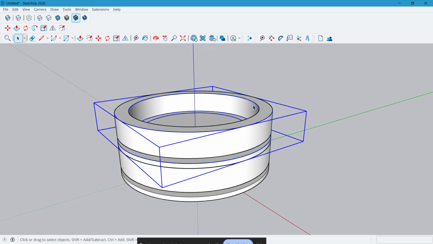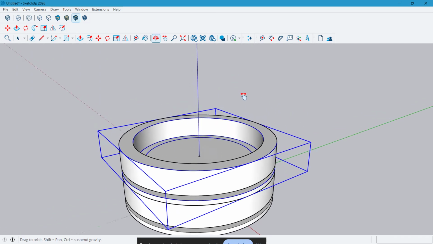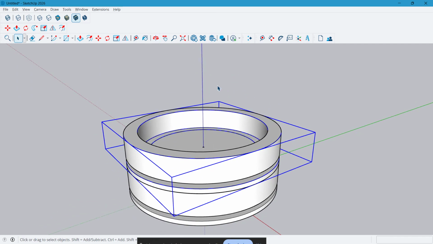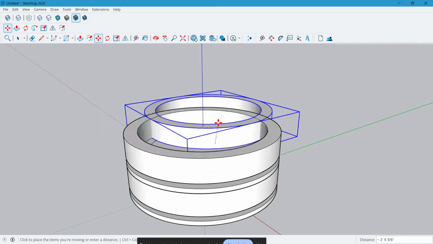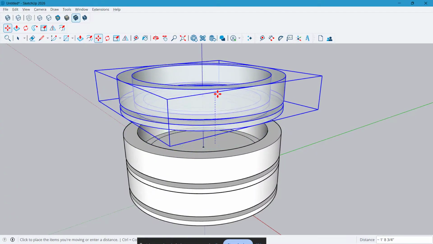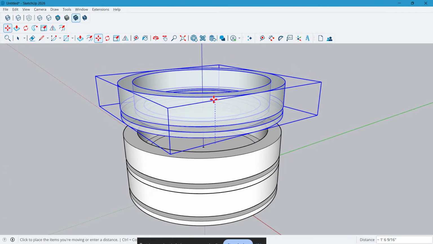The key steps are simple. Copy the object, enter the destination group or file if needed, and then choose Paste in Place from the Edit menu. That's it. No dragging, no guessing, and no accidental misalignment. So now you know how to use Paste in Place the right way.